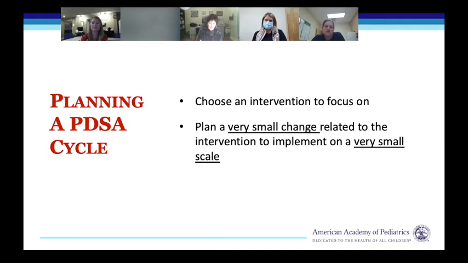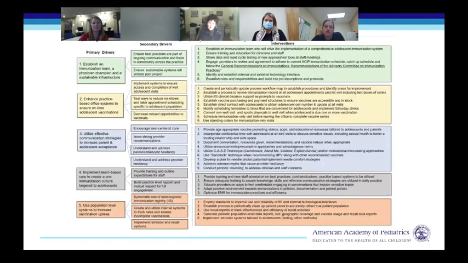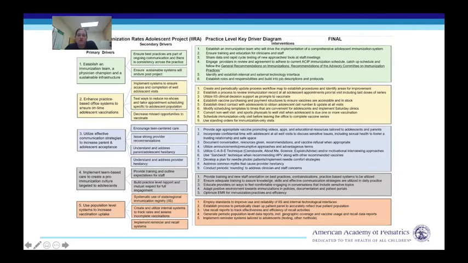So you can go to the next slide. This is a big, giant, overwhelming slide, and you're not meant to read it. It's just to show you do have some help. The project put together what we call a key driver diagram, and you can see there's a list of interventions for you to choose from. So you don't even have to reinvent the wheel.